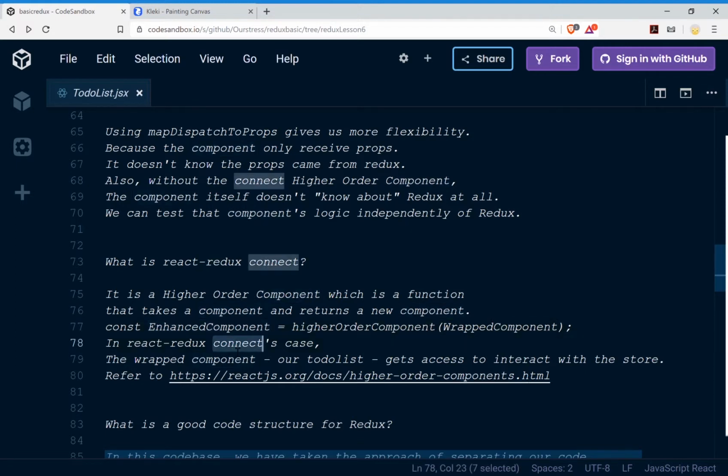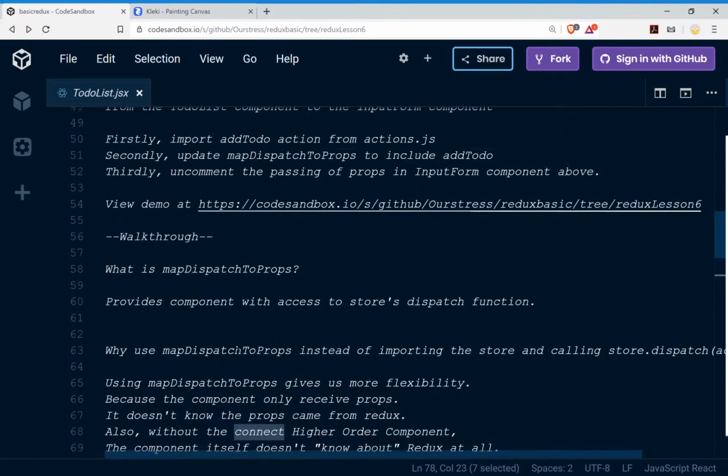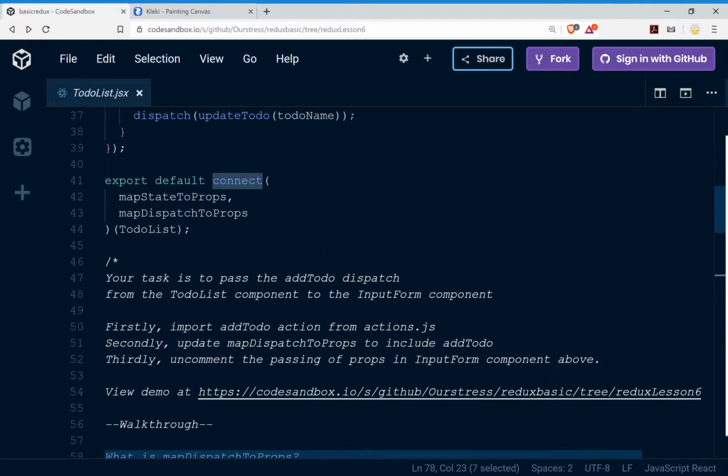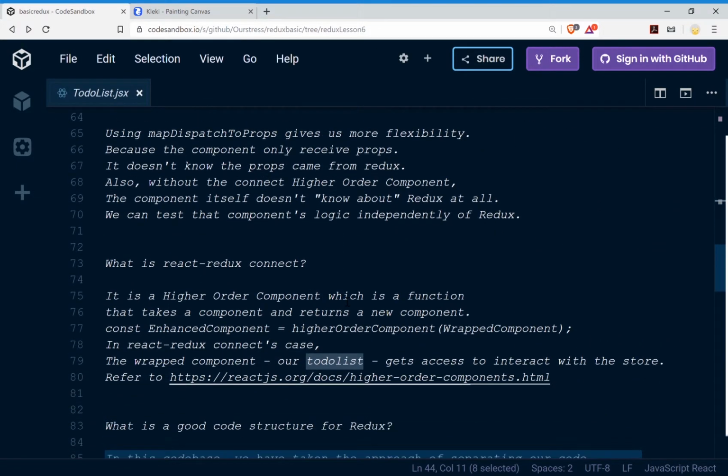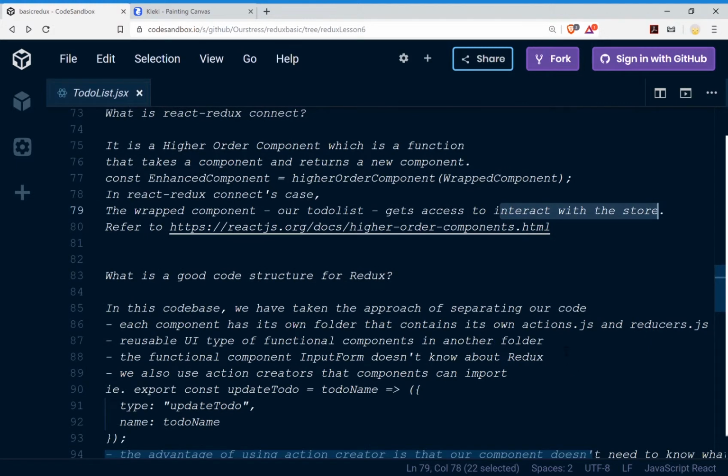And in connect's case, we wrap our to-do list. Here it goes. This is the wrap component. And the wrap components get access to some enhanced stuff, which is interaction with the store, dispatch, and get state. All right. For more information, refer to this link.